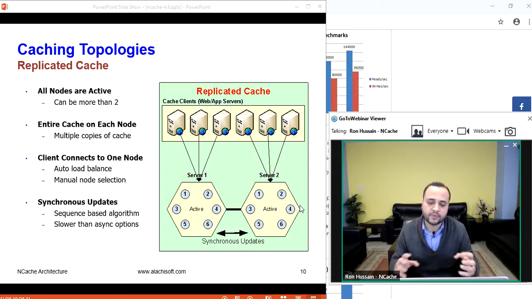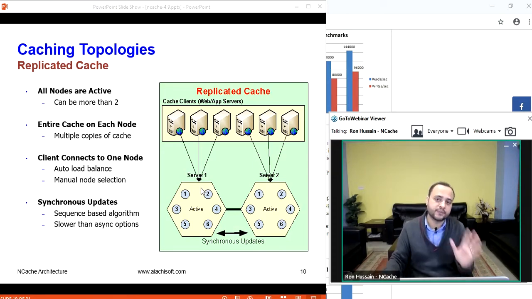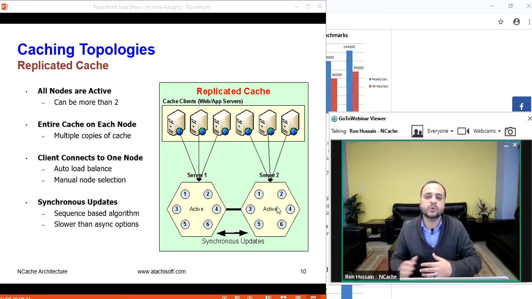So based on the number of clients and the number of servers, NCache automatically distributes client connections, and clients are connected to only one server at any given point in time. So these clients are connected to server 1, they have the entire copy of the cache available. And similarly, these clients are connected to server 2, again, they have the entire copy of the cache available. Read performance is super fast in this topology because you're reading from the node and you return. Write performance is going to be synchronous, it's coupled with a synchronous update. So each write, if you have 2 servers, is going to be 2 times the write cost.